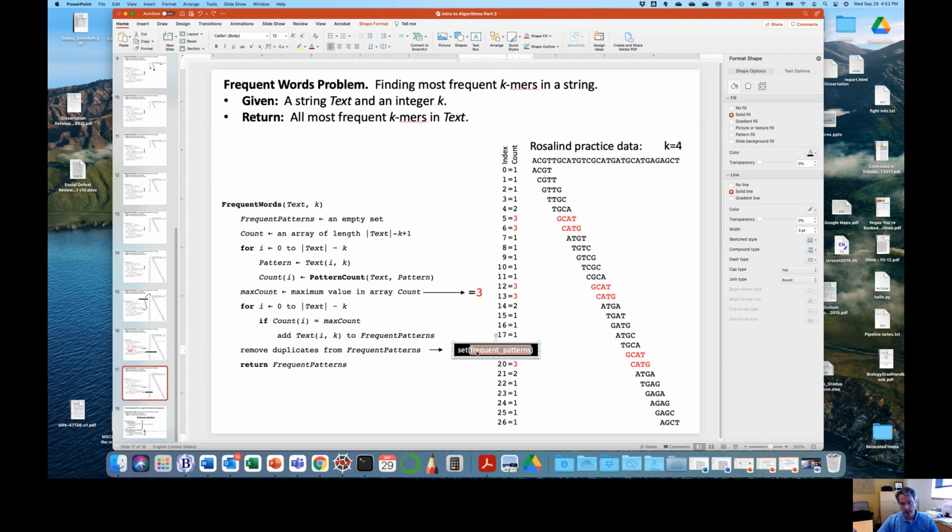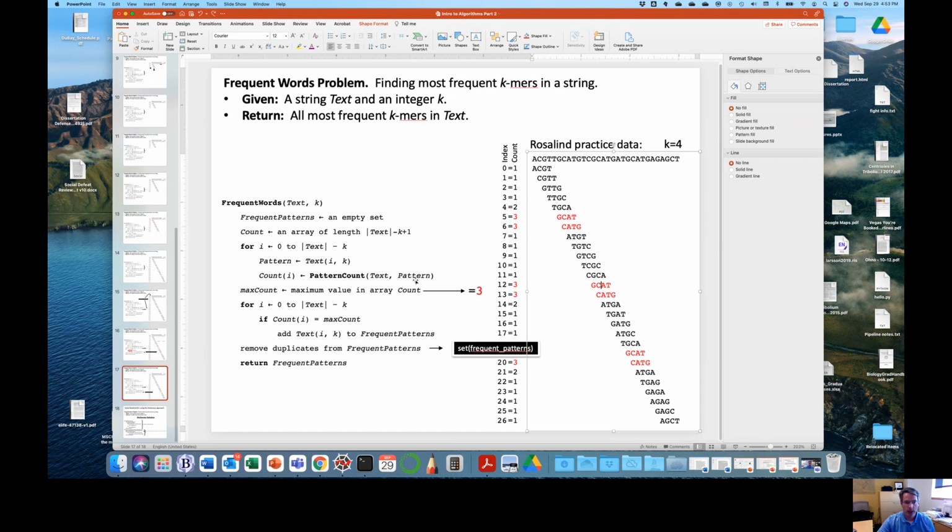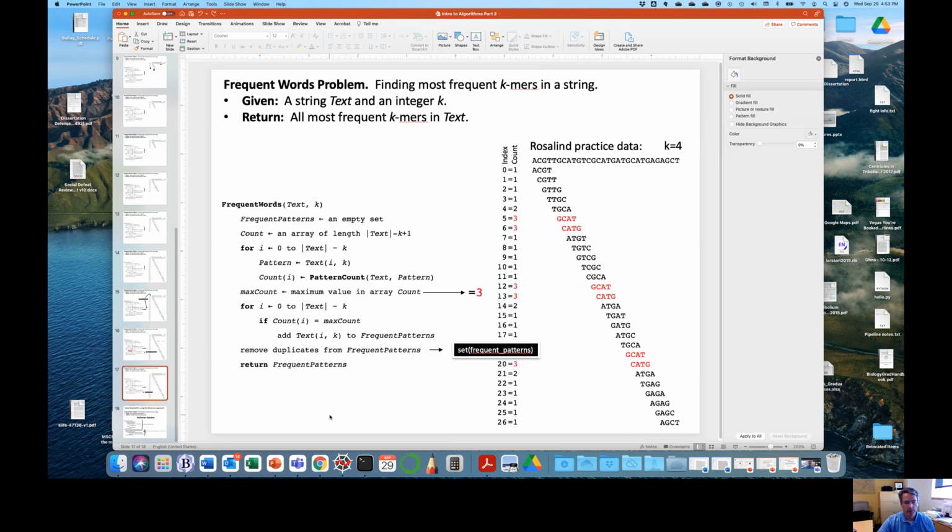So if I have a list of frequent patterns, really at the end of this loop, I'm going to have all of these things that are colored red, right? Because they all are going to evaluate as true. And so my list of frequent patterns is going to have GCAT in it 3 times and CATG in it 3 times. Rosalind doesn't want 3 copies of that and 3 copies of CATG. So I need to get the unique. That's why I need to remove all the duplicates. So if I do set of frequent patterns, then it's only going to give me back GCAT and CATG 1 time. And then I just print that. And that should solve Rosalind problem 11.